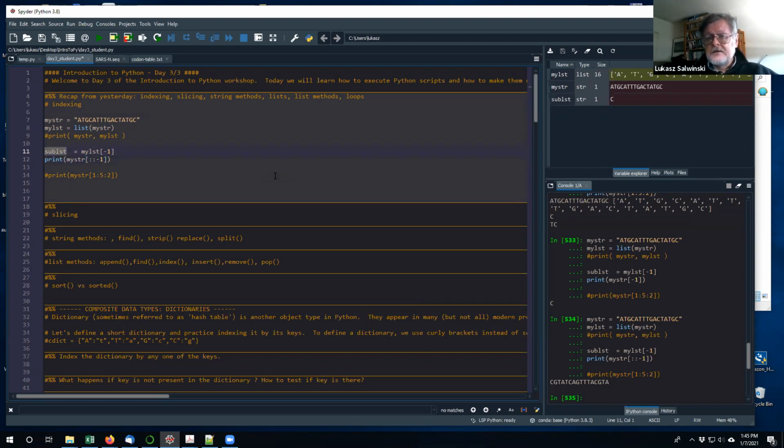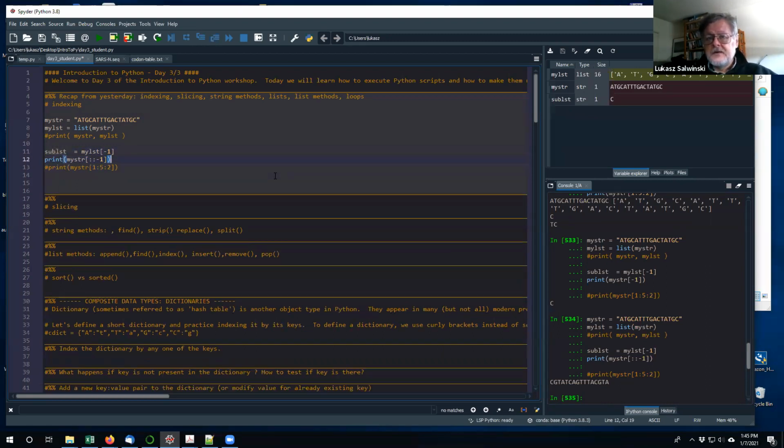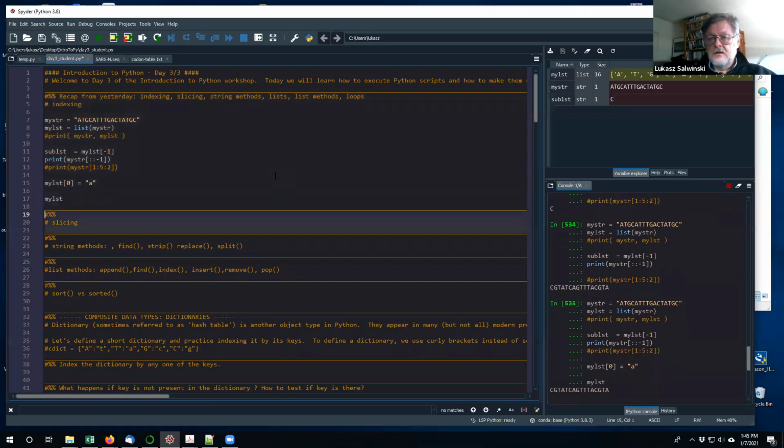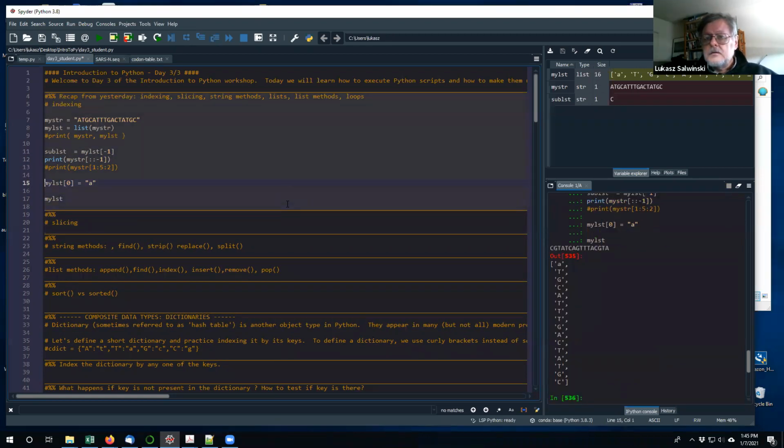It works the same way for lists and strings. The difference between those two data types is that for a list we can assign to an element of a list. So we can, for example, say something like my LST 0, and we can assign a new value to it. Let's say lowercase a, and now if we look at my LST, let's print it.